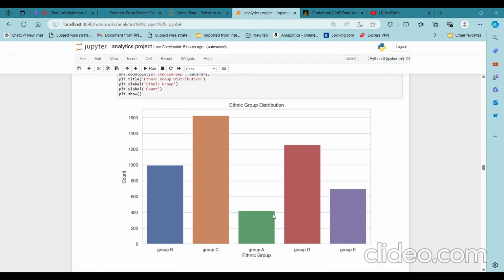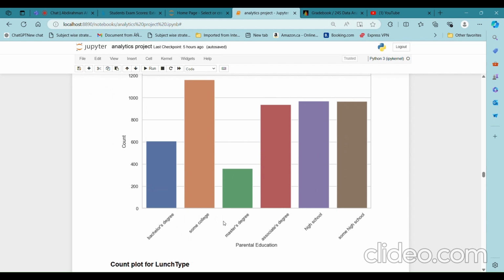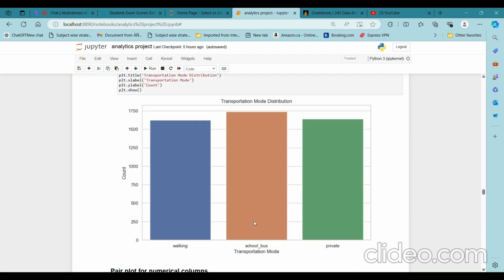So as I mentioned, there are 5,000 students. Those belong to 5 ethnic groups, and these are the numbers. For example, from group B, there are about 1,000 students. And moving forward, the parents' education could be one of the following: bachelor's degree, master's degree, associate degree, and more. The rest are all similar things.